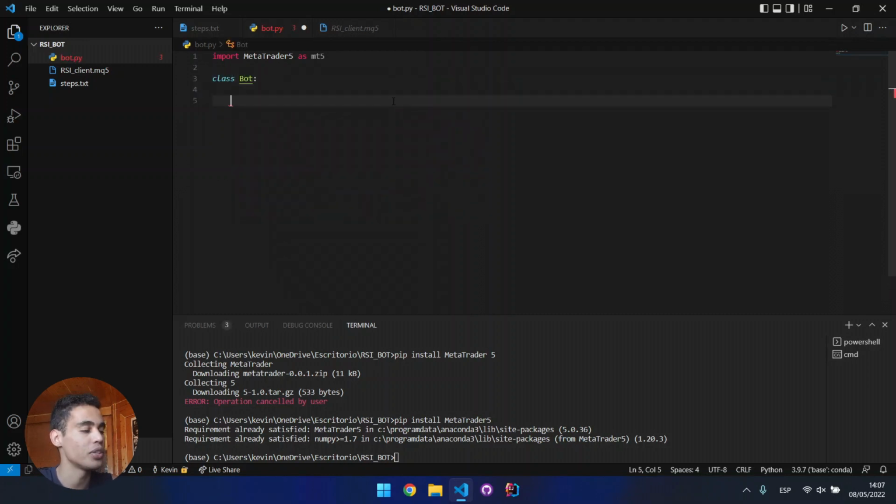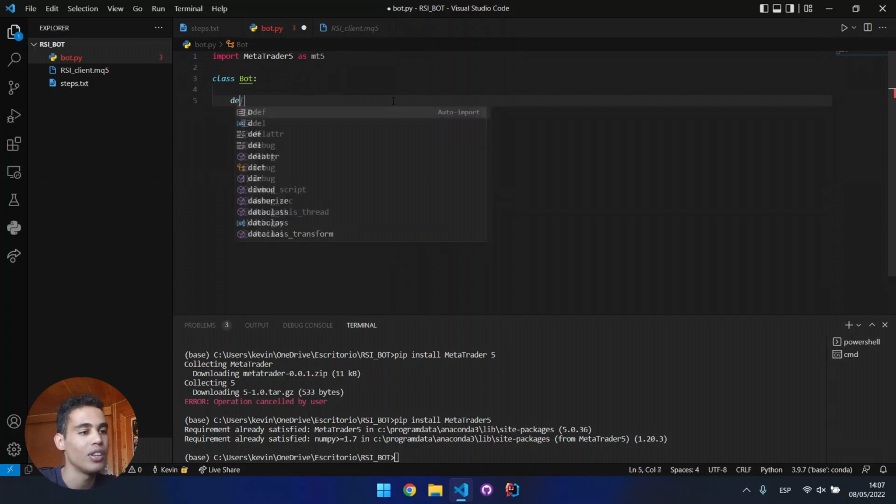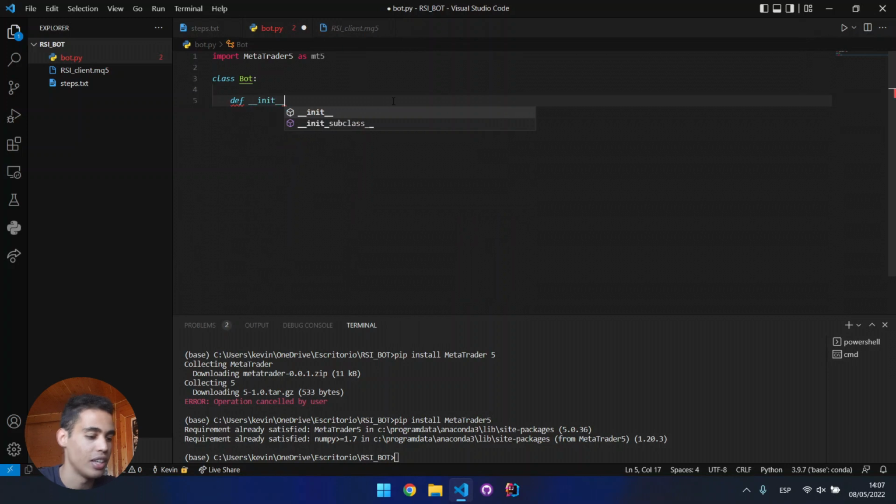And here we need to define the constructor. And what is the constructor going to take? First of all, let's define the init. The constructor is going to take several things. First of all, you need to put self since it is a class method. And here you need to put the lotage. We are going to receive the lotage here, and it is going to be a float. We also need to put the time period, which in this case is going to be an integer.